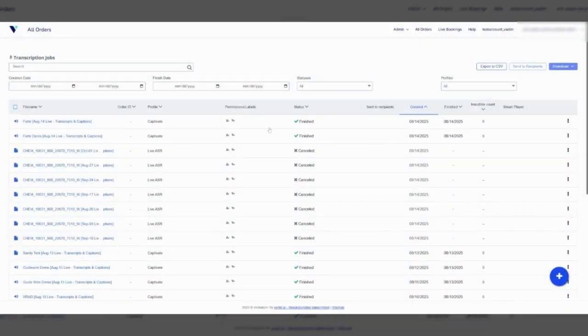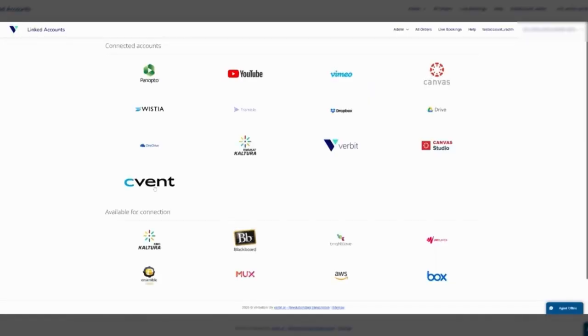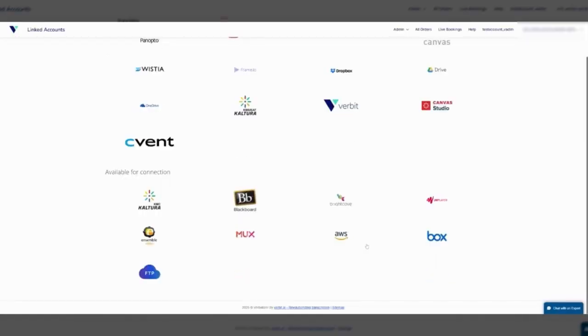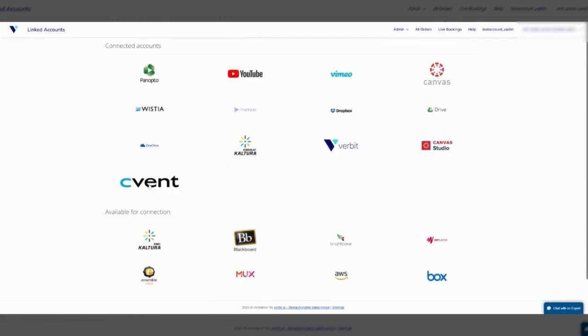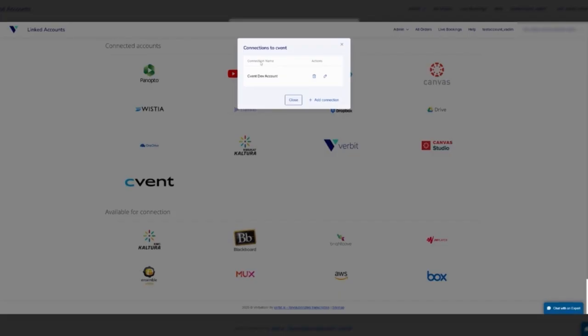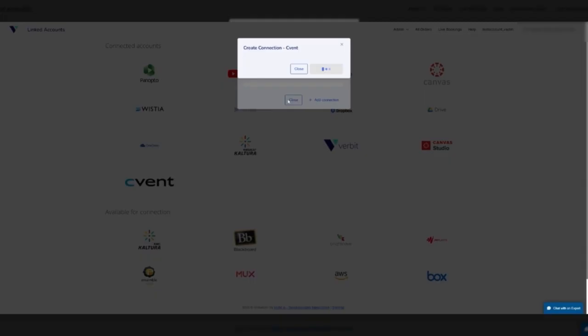I'm now in the Verbit platform. What we're going to do right now is go to linked accounts. Now, typically, the Cvent plugin would be here in available connections, especially if this is your first time. But we already have a plugin set for this. What's great about this plugin is you can add as many connections as you want. And you can see we already have one created. I'm going to go ahead and add that new connection that we just made.